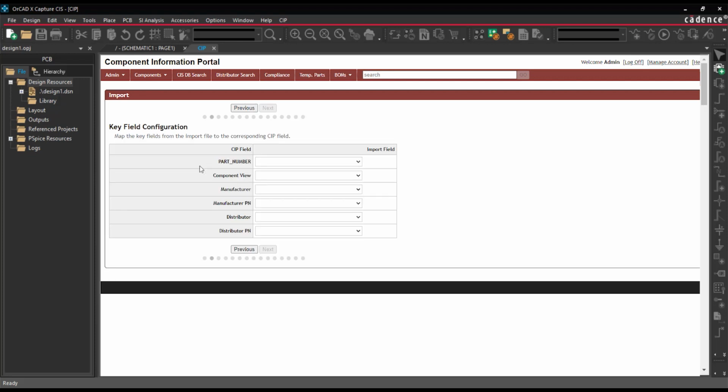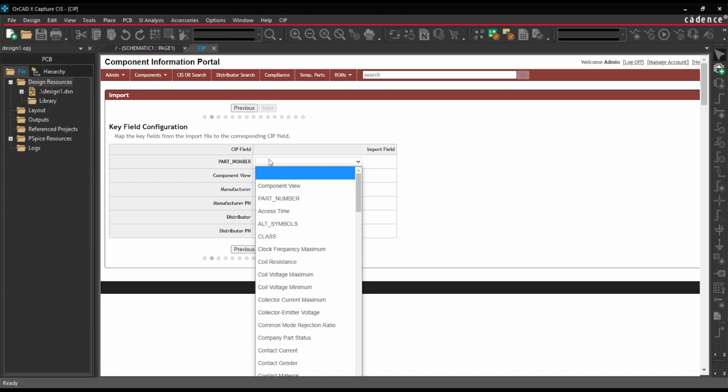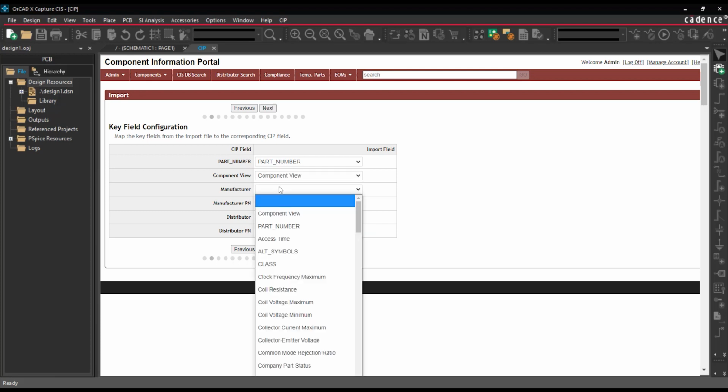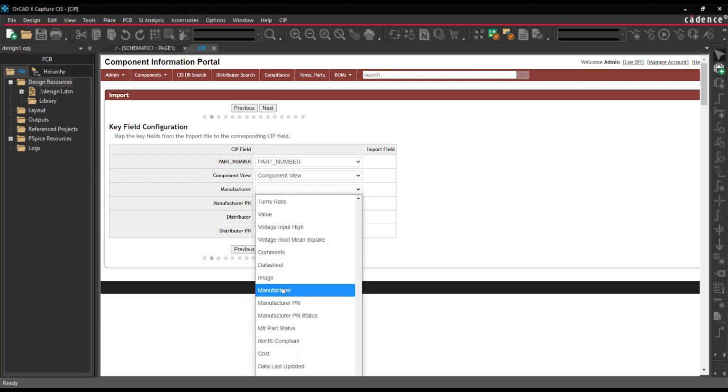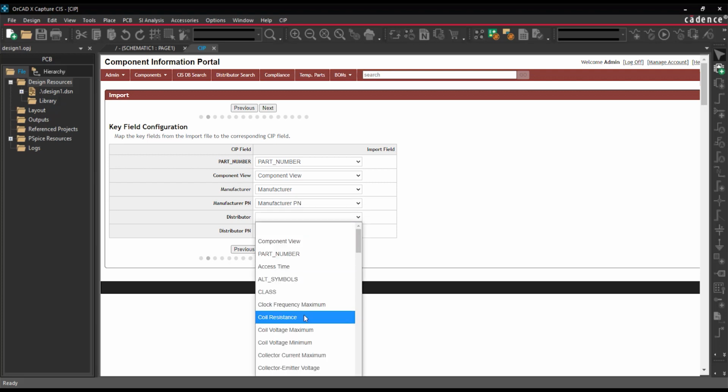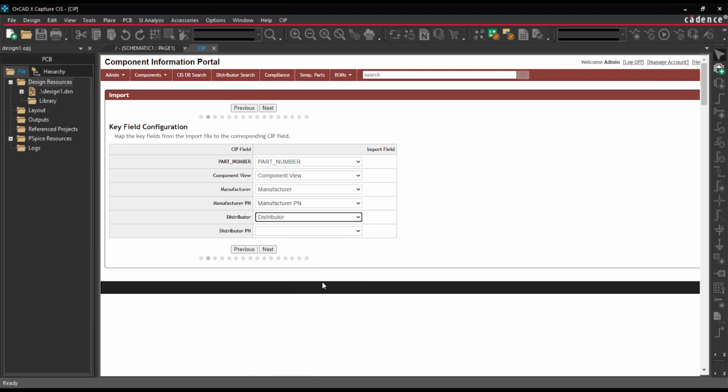Select Next. With the starter database uploaded, we need to map the fields contained in the CSV file to the fields in CIP. In the Key Field configuration, select the drop-down list for part number. Select part number as a field for the starter database file. Continue with this process to map the component view, manufacturer, manufacturer part number, distributor, and distributor part number fields. Use the keyboard to start typing the category to quickly find the desired field. When mapping is complete, select Next.